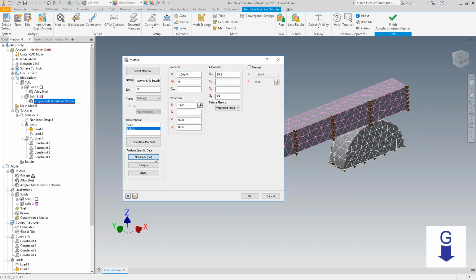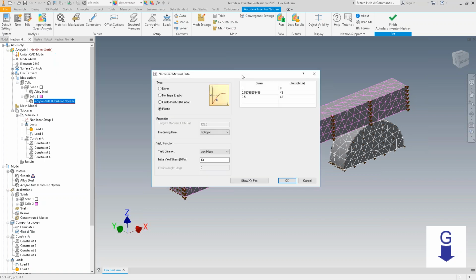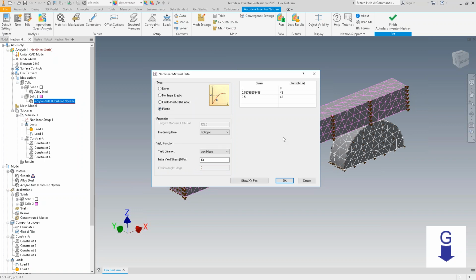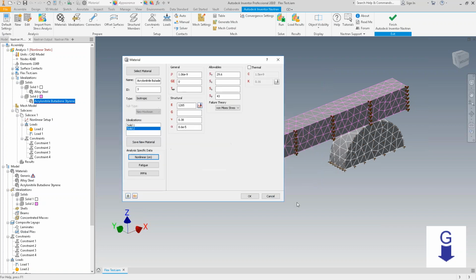When you're working with a nonlinear test, you also have the option to come in and specify what material type we're dealing with. Are we dealing with a nonlinear elastic? Are we dealing with an elastoplastic or bilinear material, or straight plastic material? I say straight plastic, it's not that simple, because you've got other things such as the hardening rule that plays in here, what kind of yield criteria you might want to look at, and you can even override to say at 50% of strain, we hit the yield of 43 megapascals. So how's that going to look on the analysis?